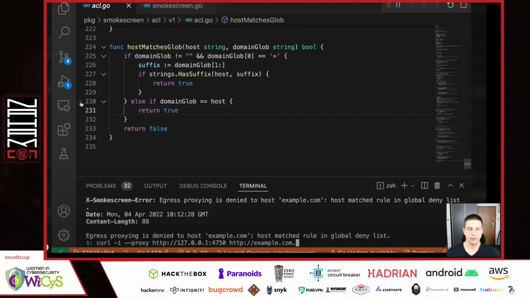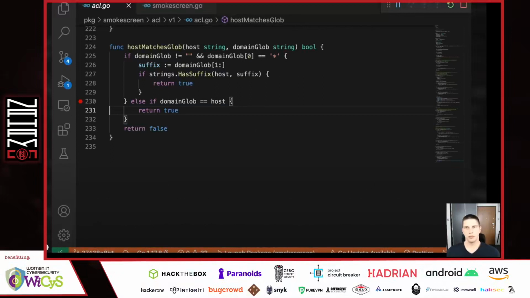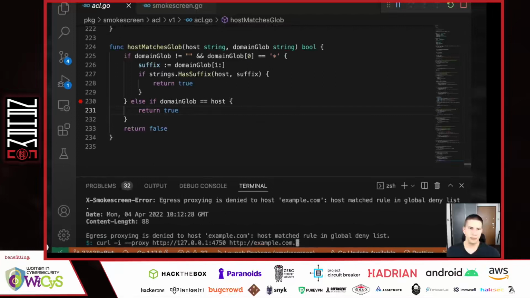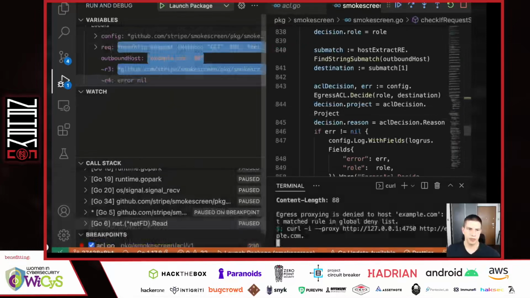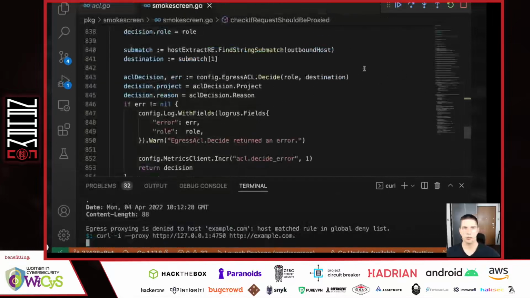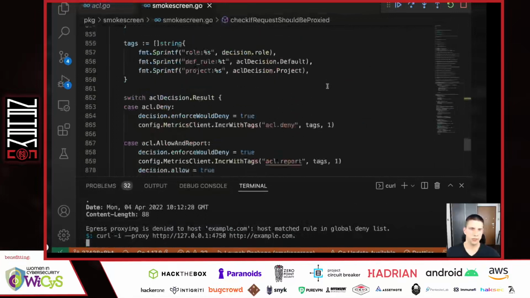But in this case, it wasn't exactly the same, because the version with the dot at the end didn't match this equals comparison. So I set a breakpoint inside this function, so I don't have to step through all these check ACLs for request functions and so on. Usually in this case, I would also deactivate the outer breakpoint, but I didn't do this, so I stopped in the check if request should be proxied function.